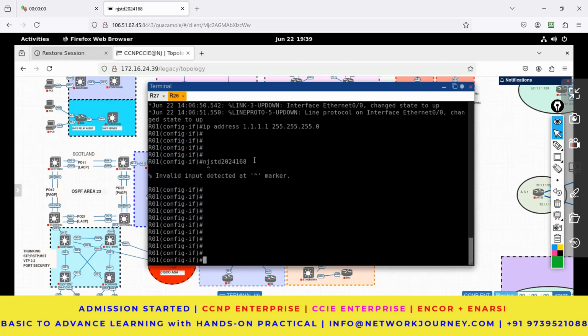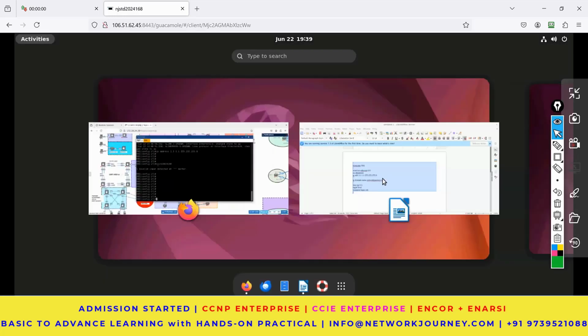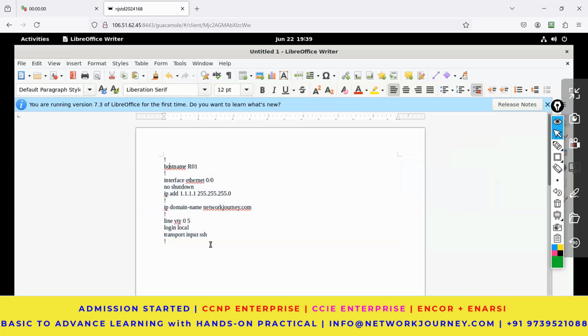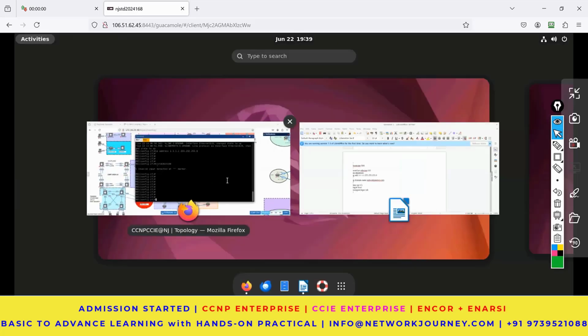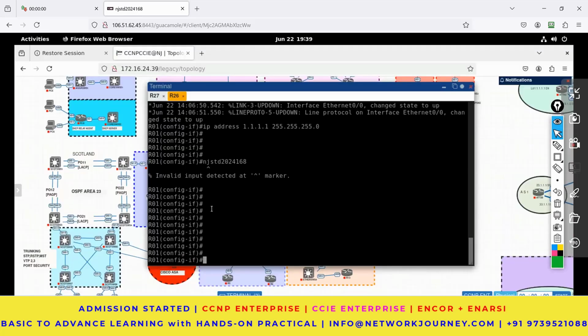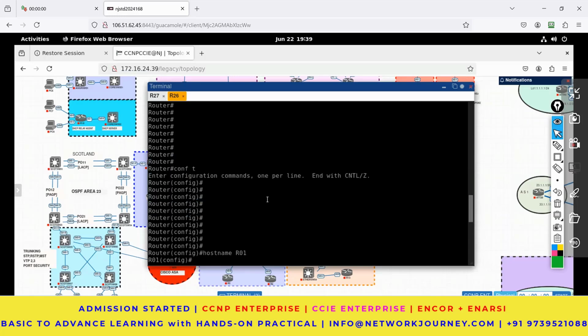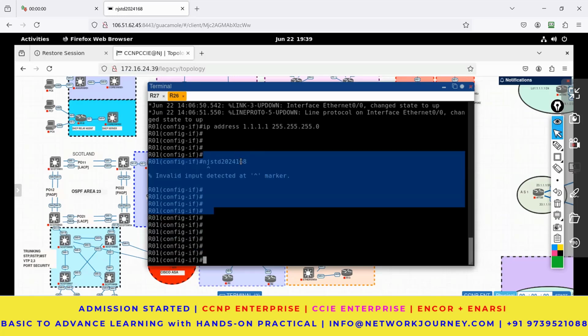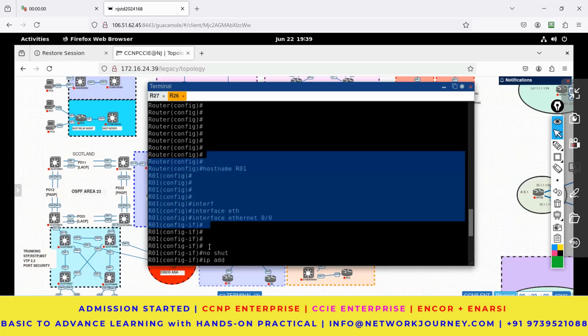So we can go back, and if there was any problem with any typo or anything, we can easily find the errors. But it's up to you. If you're very familiar with the typing and you know what you are doing on the console, then you can do it directly on the device as well.